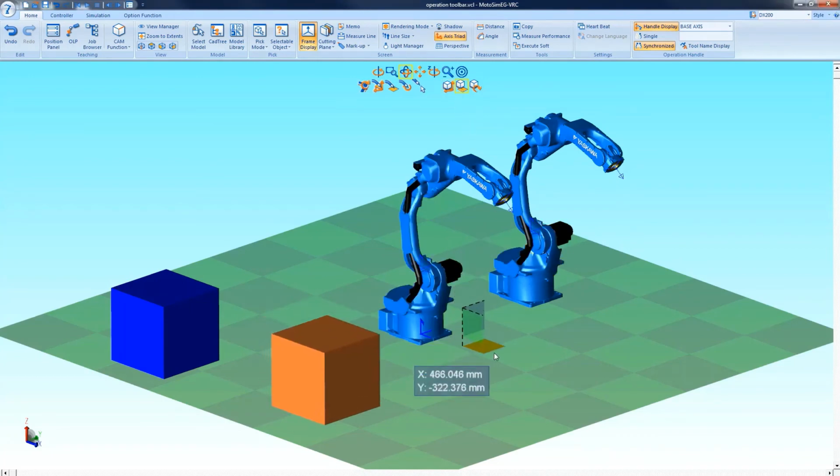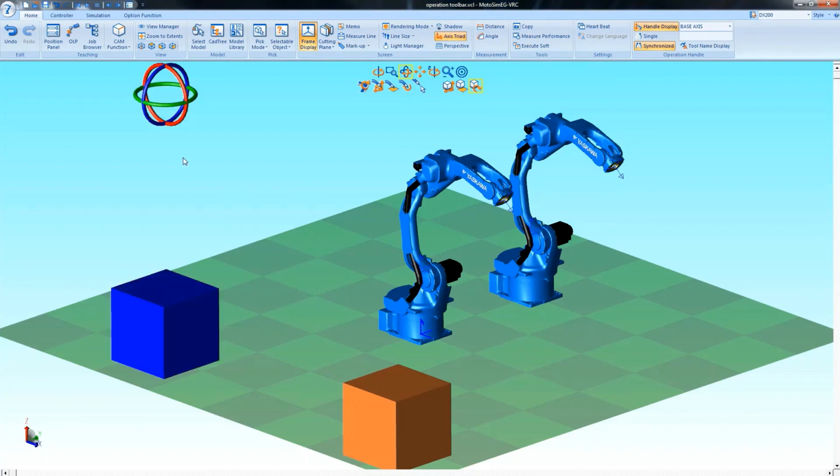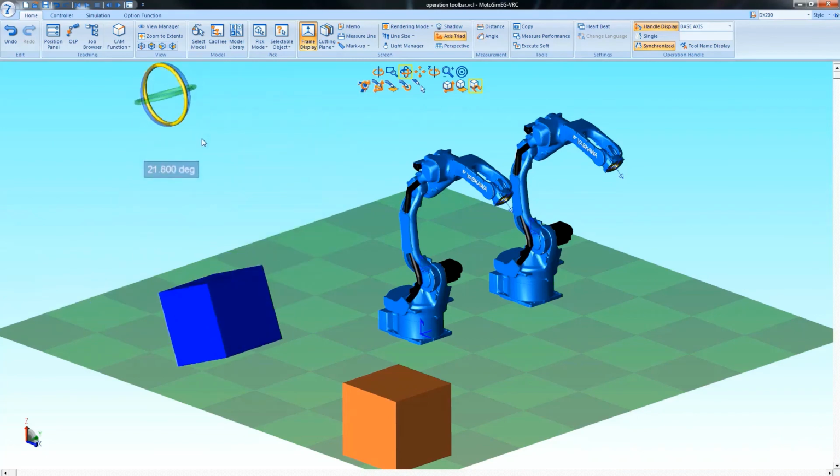This icon will allow you to move a model freely along a selected plane. Again, you can confirm or adjust the values. The last icon can manipulate a model by rotating it along the X, Y, or Z orientation.